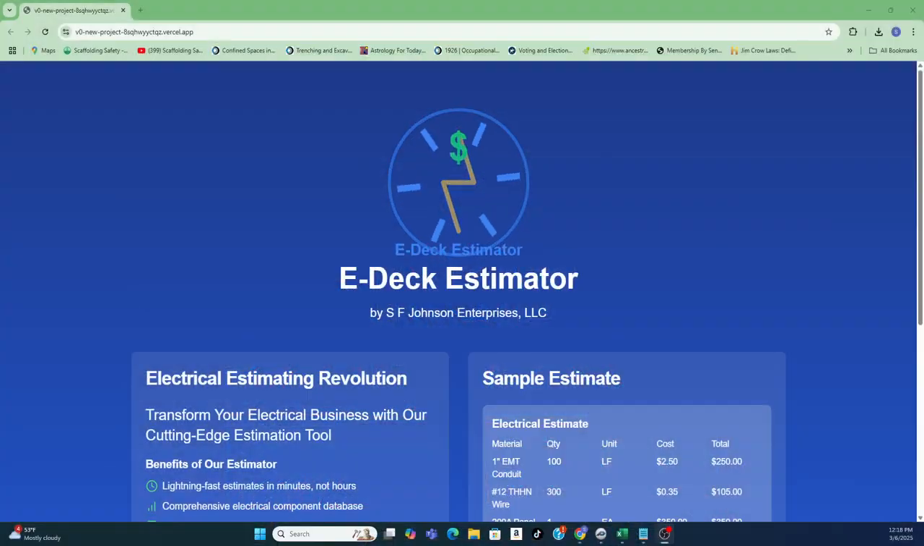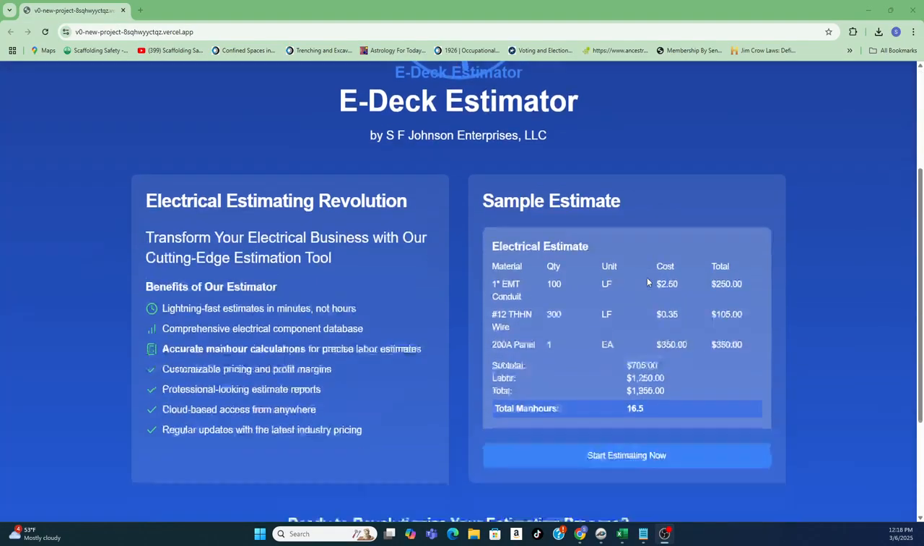All right, so the first EDEC estimator that we created is for the electrician. And I'd like to think this is all of those man hour calculators that you know and love and want to buy, but they're really just too expensive. Well, the EDEC estimator takes all of that information, puts it in this application, and whether you're on your phone or on your desktop, you're able to create an estimate.